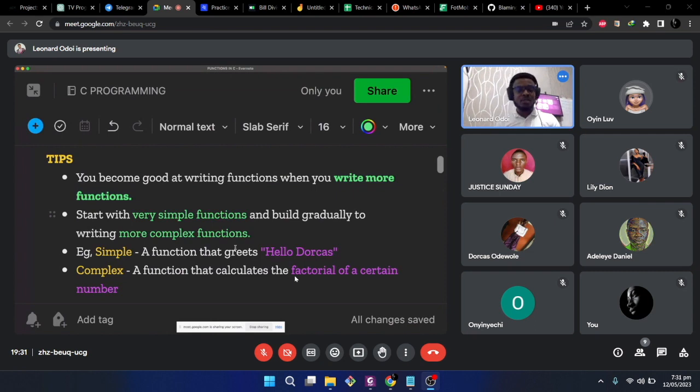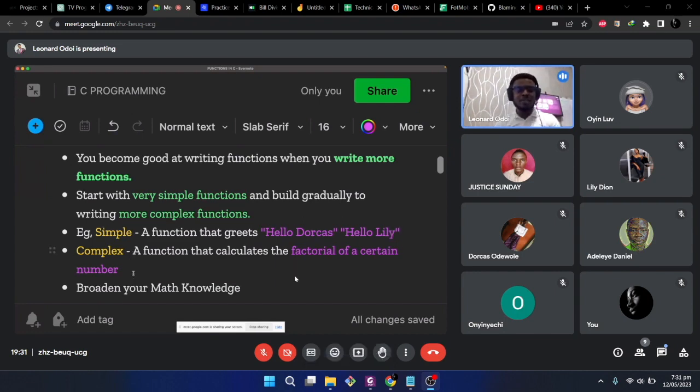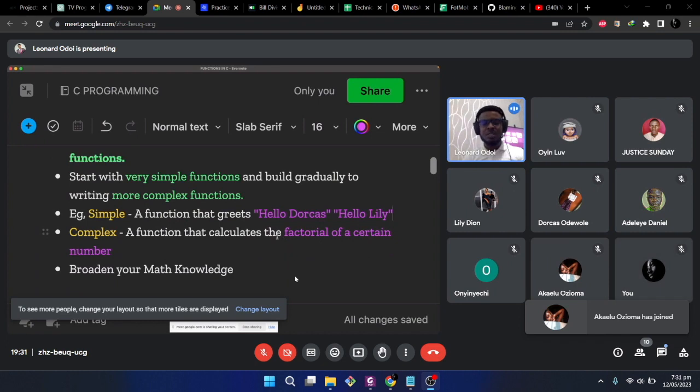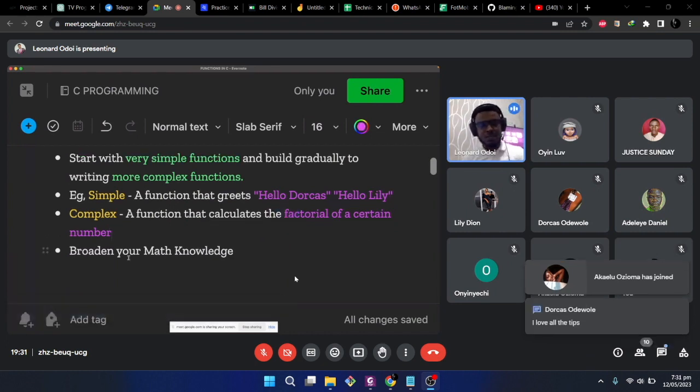For instance, a simple function is like a function that says hello Dorcas or hello Lily. Then we can also talk about more complex functions, such as a function that calculates the factorial of a certain number, which is quite complex. We'll come to that as we proceed.